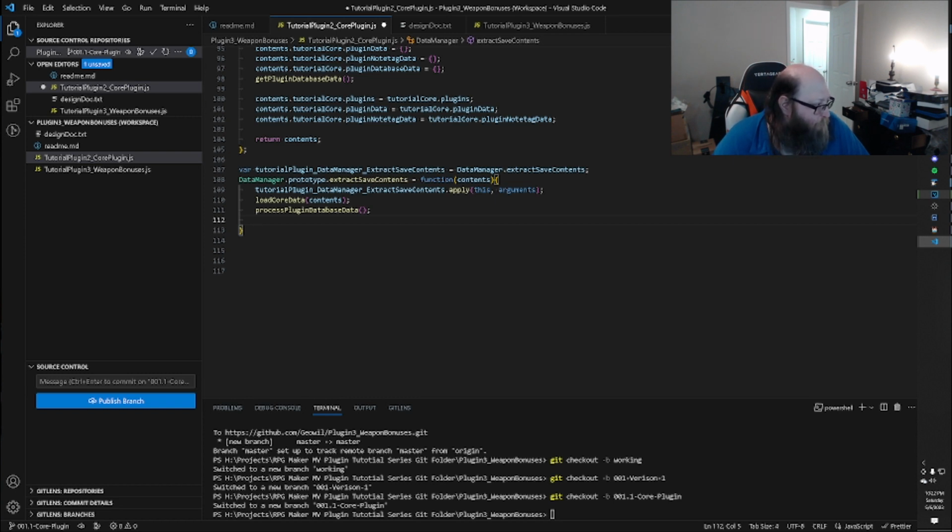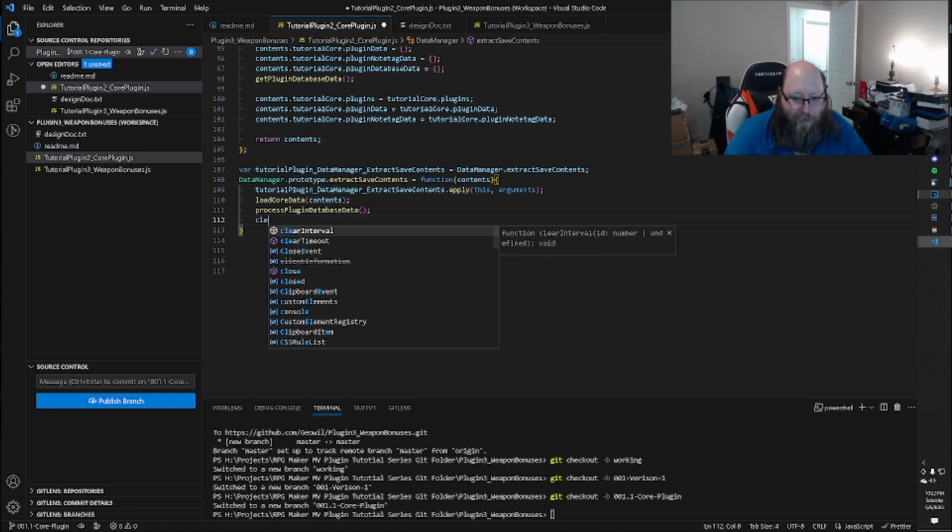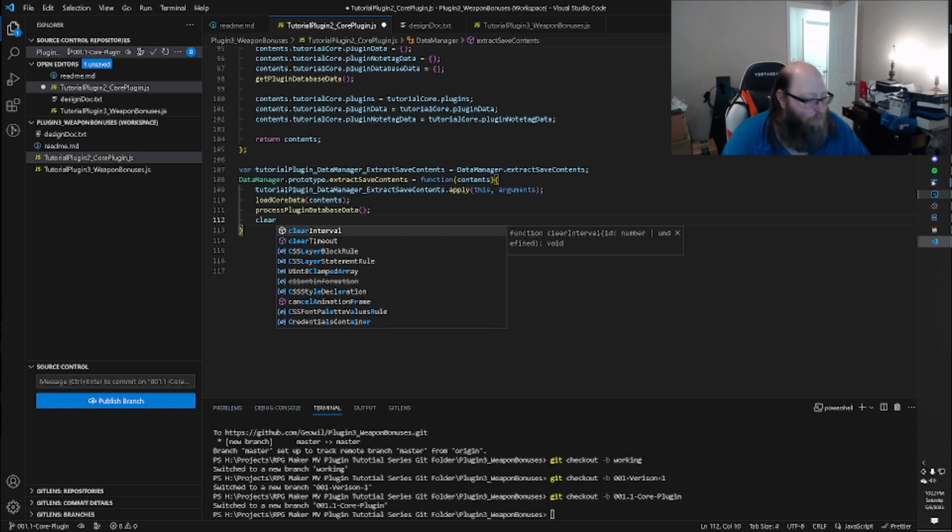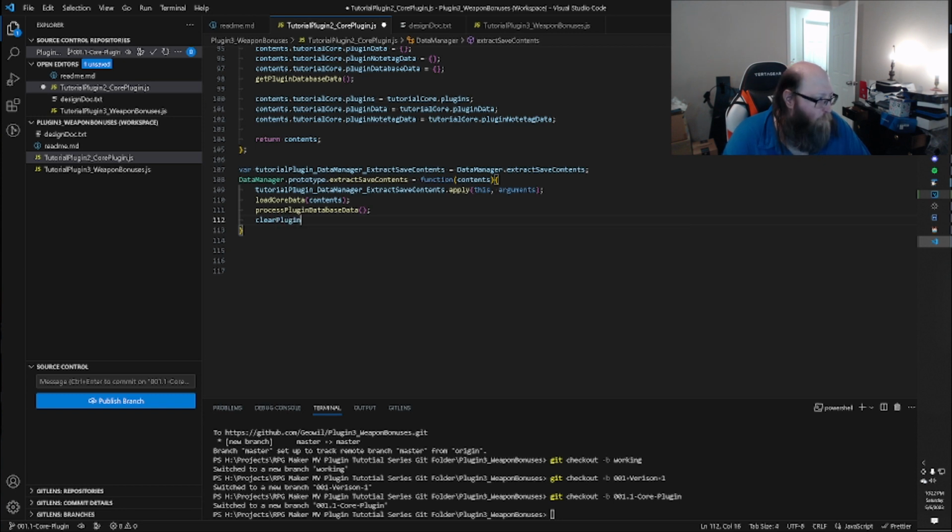Okay, so I went a little bit too far down. Here we go. So then clear. What this is going to do is clear out those properties, those database properties, we don't need them anymore. Okay, and then that's done.